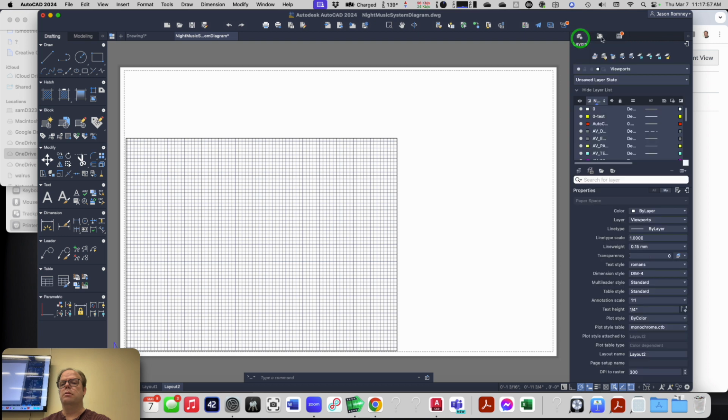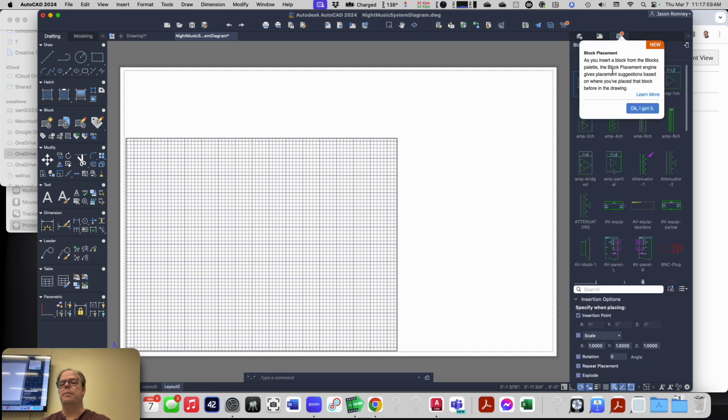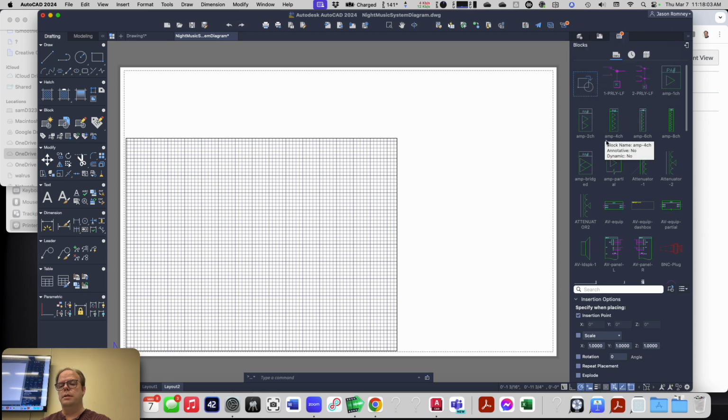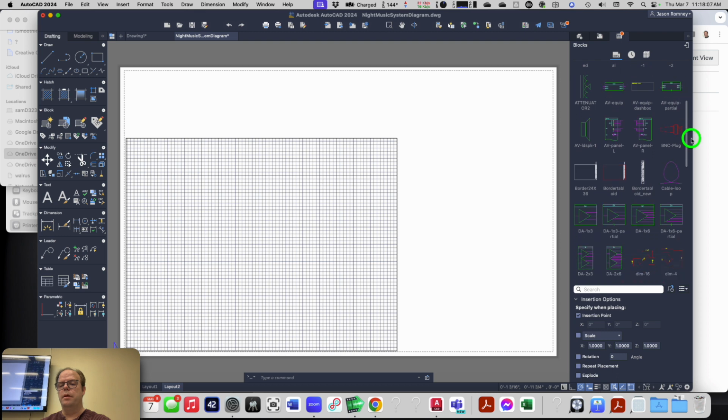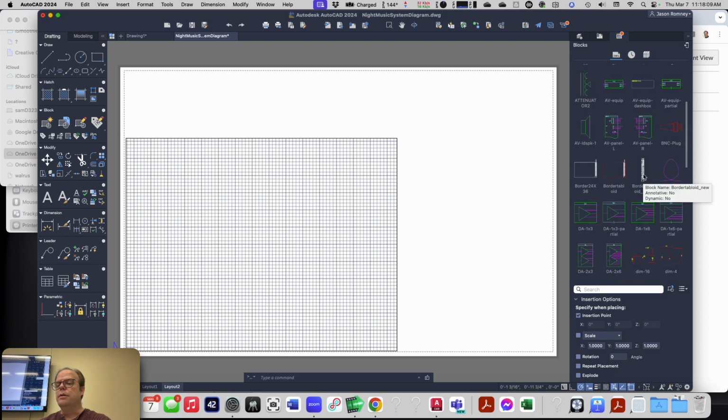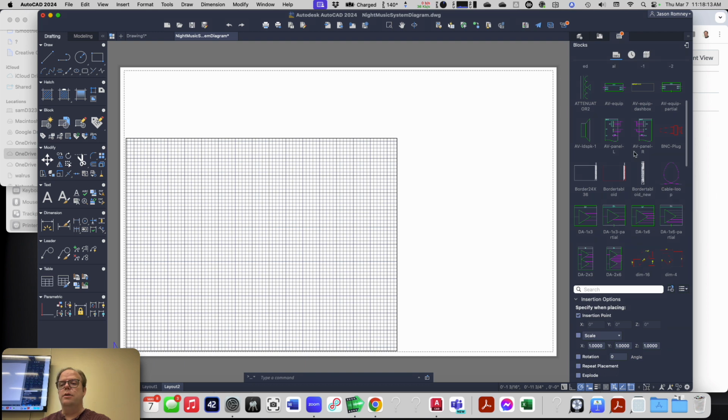Or no. There it is, that one. Now, because I've already inserted this border, it's already in there. I can use it again now. But to get it, you really just open this up.